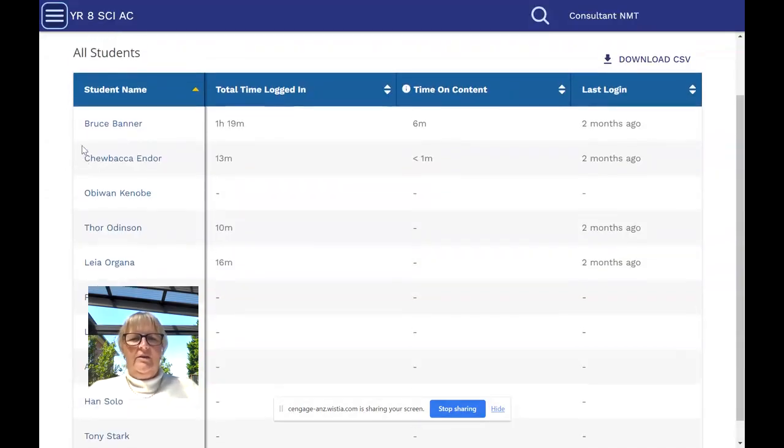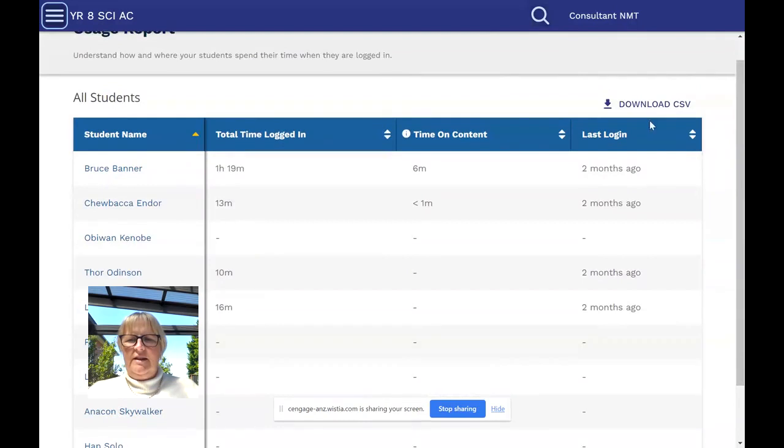Like everything, the reports can be downloaded as a CSV and you can use them elsewhere or incorporate them into a gradebook if you like. So that's reports.